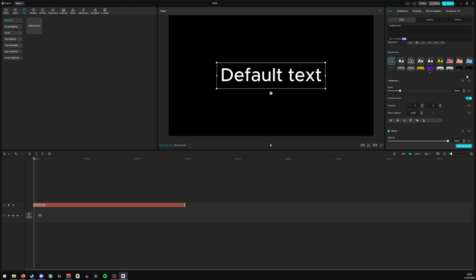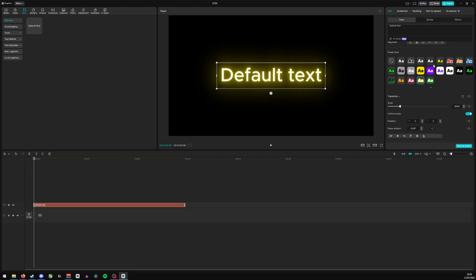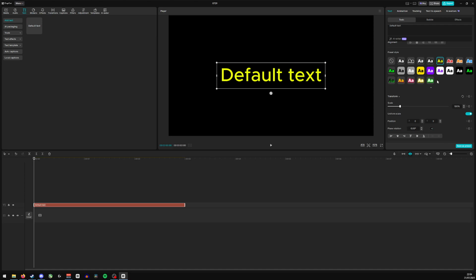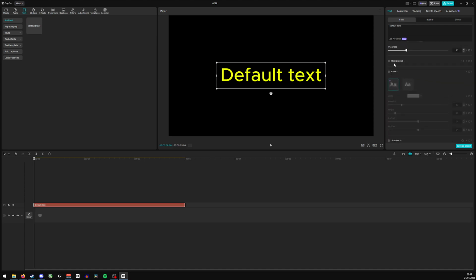From here, we're going to go down. We can see there are actually current styles we can use. And you've got this one right here, which of course is a glow. This one, which makes it nice and yellow and black. But we can also go down, and using these different options, we can decide exactly what we'd like it to look like.